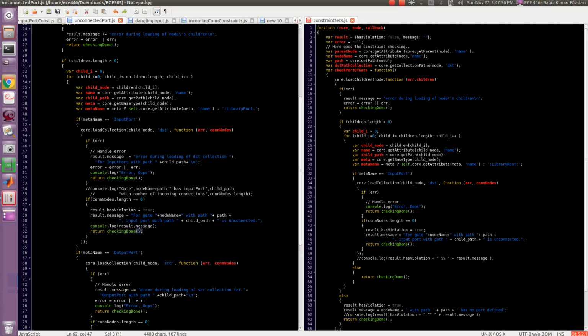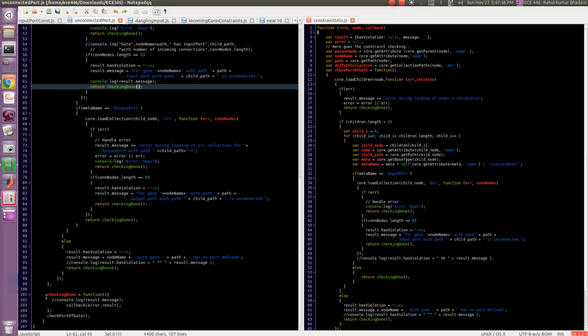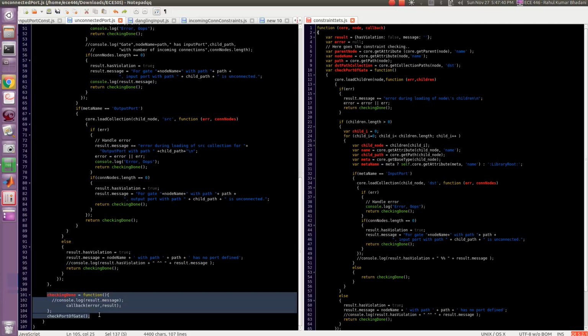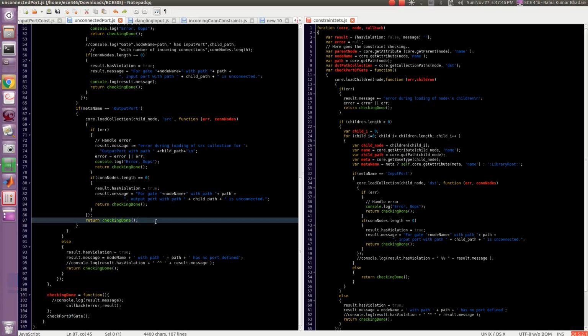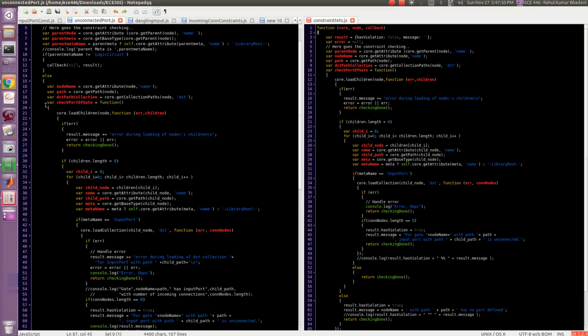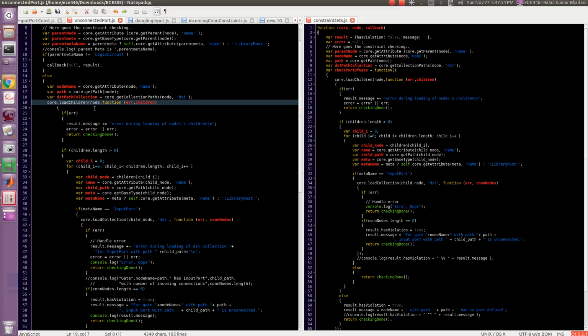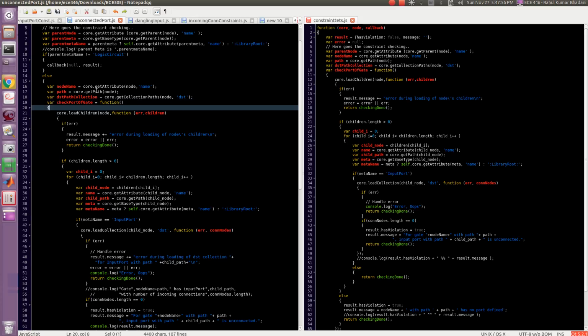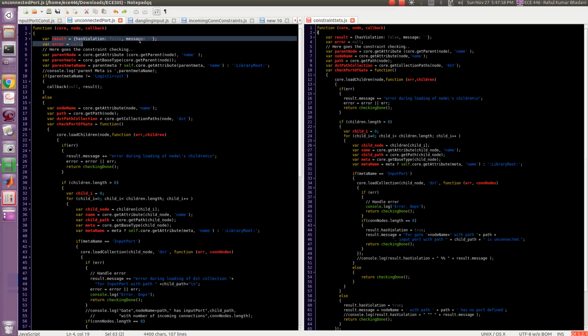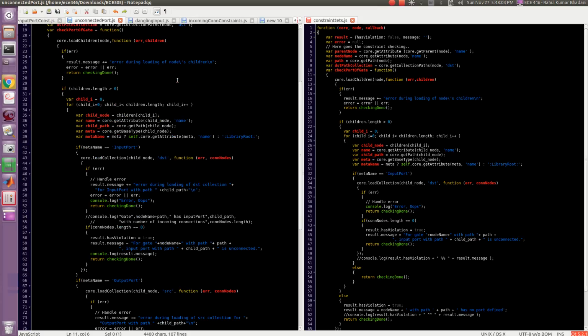Here I'm just calling a function, and as you can see, this function is basically returning the callback. In this way I will be able to return the callback results. If you don't do it this way and you directly call it like this, go dot load children, then it's not going to work. It will not update this result. So this is the way we are going to do the asynchronous callback.